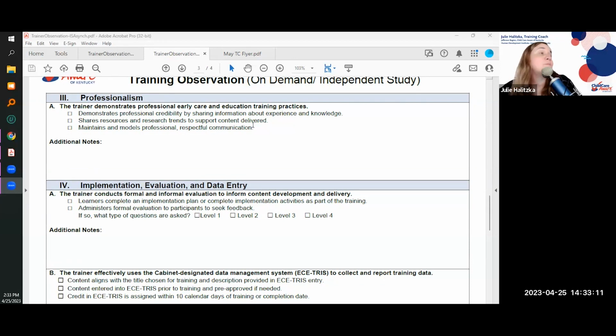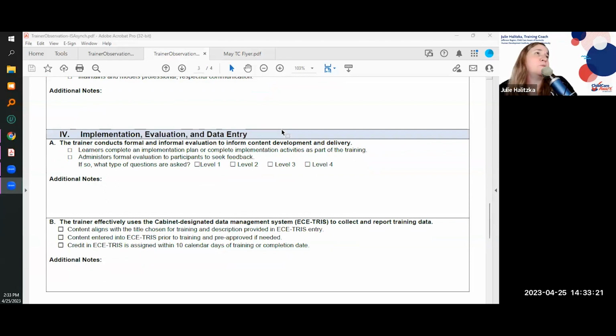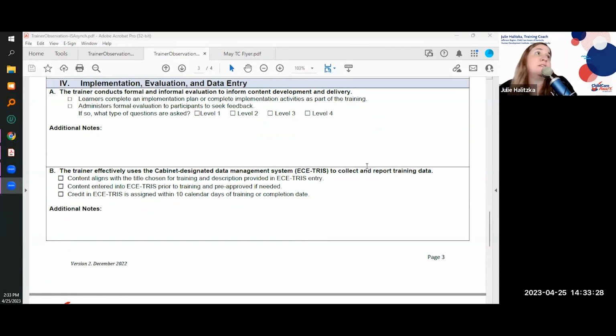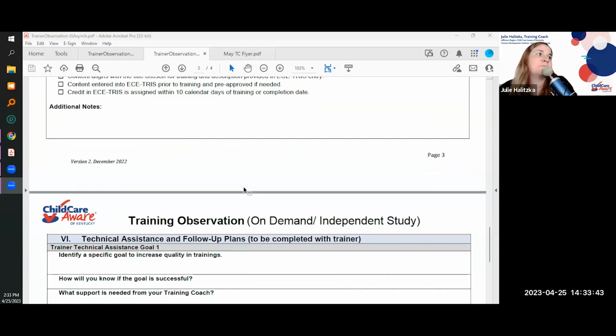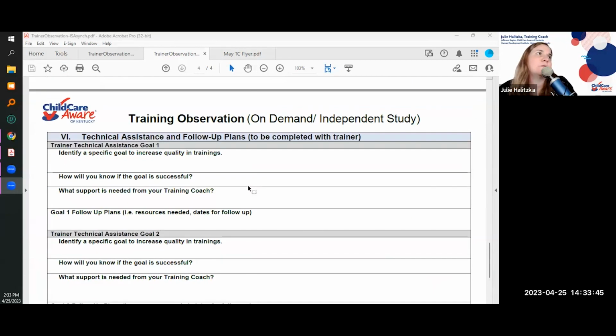Professionalism. Again, this is the same as the face-to-face. Share your experience and knowledge, share resources and trends, and model respectful communication. Implementation and data entry, same again with PACES. And the TRIS data entry again is the same. Does your content align? Did you get prior approval if you needed it? Is credit assigned within 10 calendar days, not business days, 10 calendar days. And then the same thing, you would set goals.